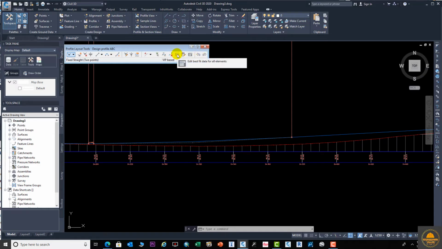Edit best fit data. If you have the data, you can edit, and if you need to delete any element, you can delete. If you need to extend any entity, you can extend. Okay, if you go to the next option, select VAP, and from here you can select PVI based and entity based, and from here this option you can see copy profile. You can copy your profile. From this option you can check your VAP rise or low.